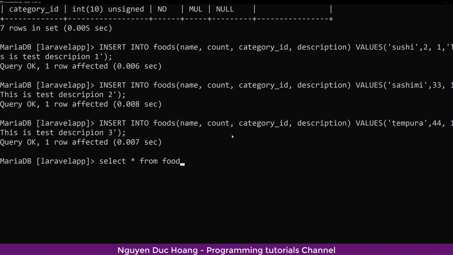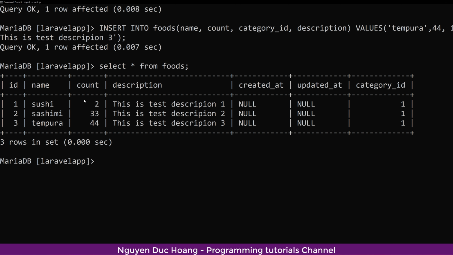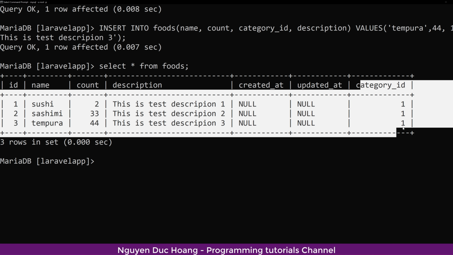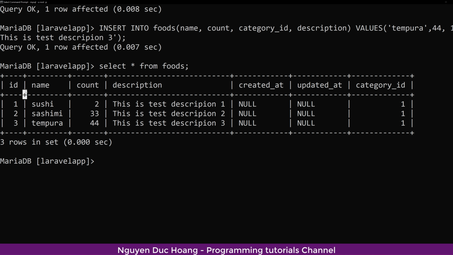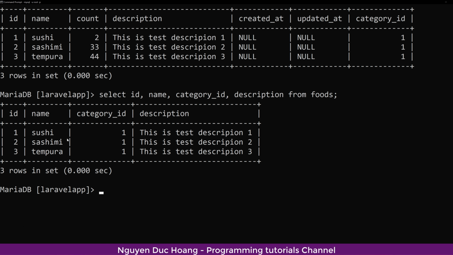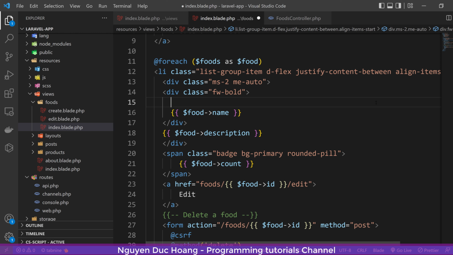Then select star from food again to see. Okay, so we have three foods that belong to one specific category, category 1. And now select ID, name, category, description from food. We only select the fields we need. We need ID, name, category ID, and description. Created at or timestamp is not necessary.